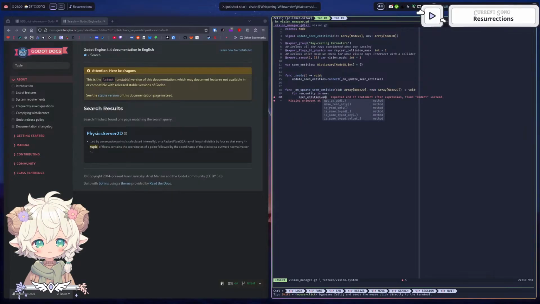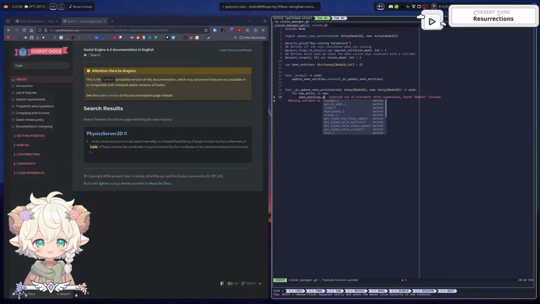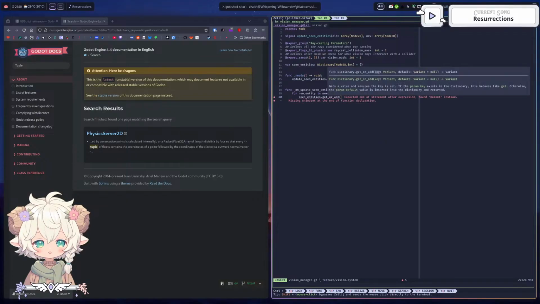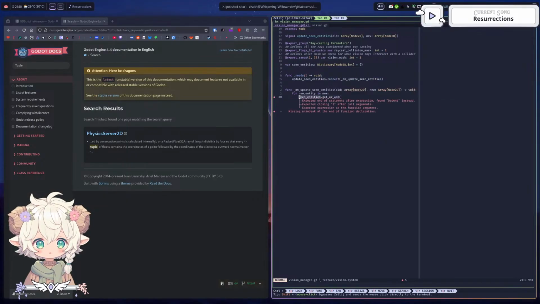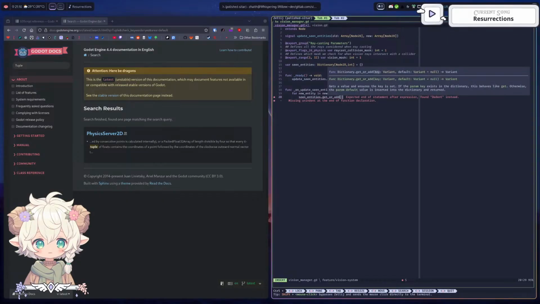So there is not add, duplicate, erase, get type key class, get type value has, so we can check. So if you do get or add, we can actually add it. Question would be, what is the value we return? The variant is null. So if we have null, then we know it's not added.